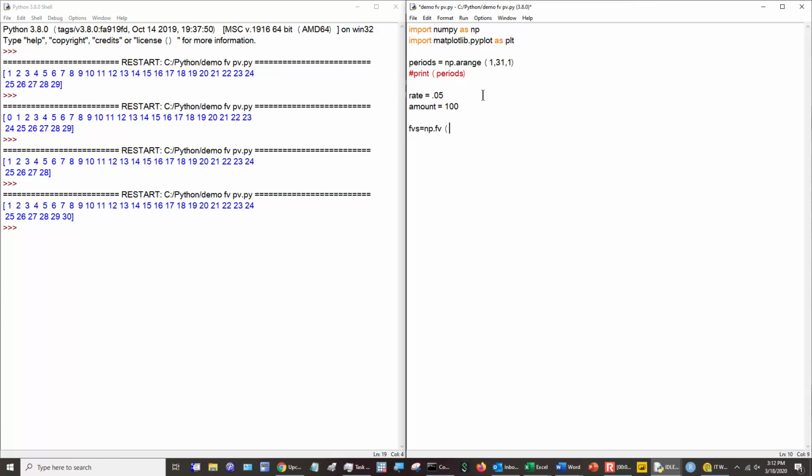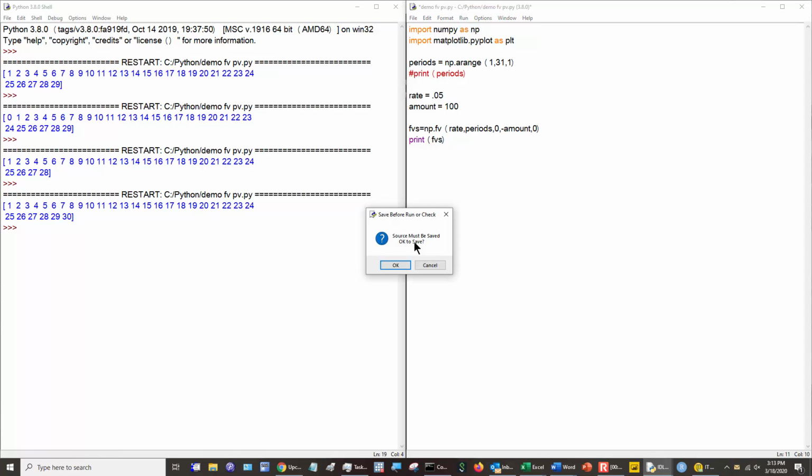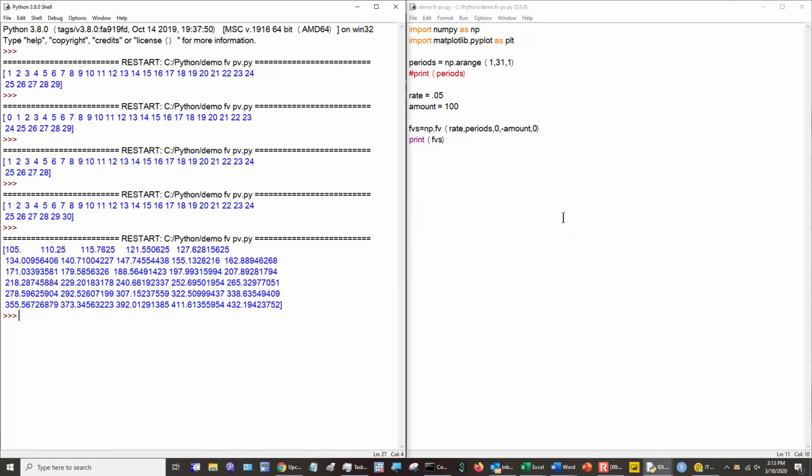within Numpy, and it looks a lot like what you do in Excel. I have the rate, I have periods, I have no payment, and negative the amount, and 0. So if you're used to using Excel, you see that it looks very similar. The difference here is that instead of operating on just one period, it'll operate on everything in the array. So when I do this, I've generated a whole bunch of future values. So if I go ahead and print future values, I can run, and there are the future values.